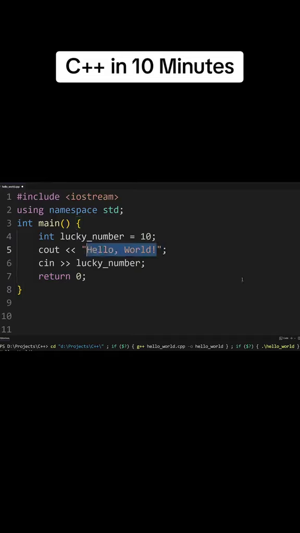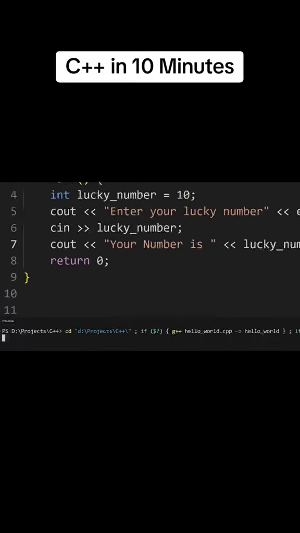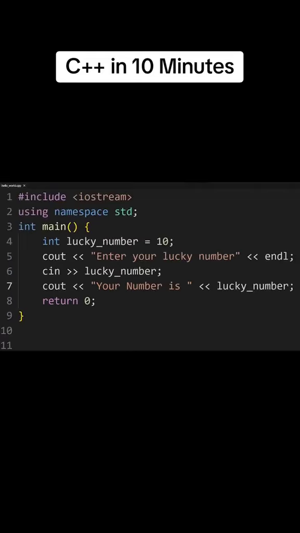And now let's ask the user to enter their lucky number using cout, and then we will take input using cin, and then we will print the number using cout. Let's see if this works or not. Let the lucky number be 8, and we got our output. Your lucky number is 8. So this is how input and output works in C++.